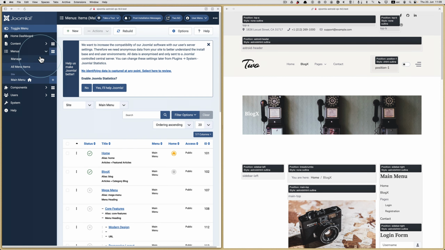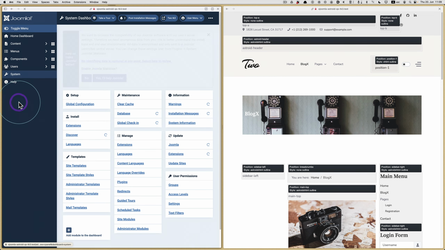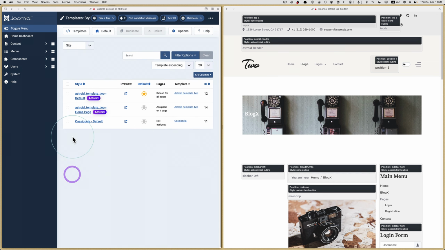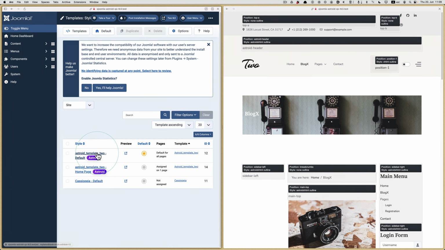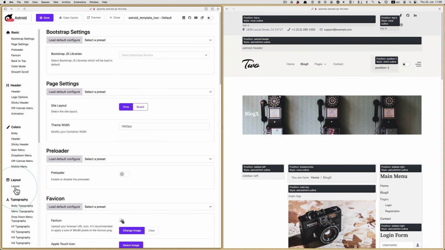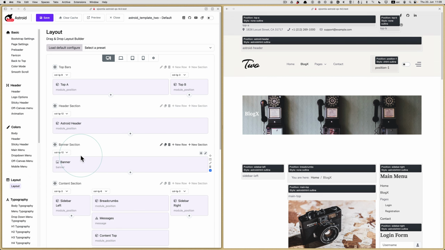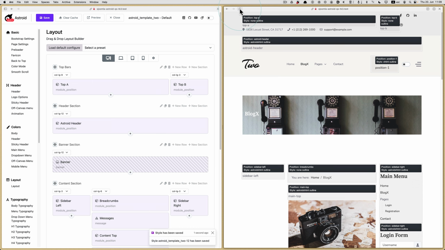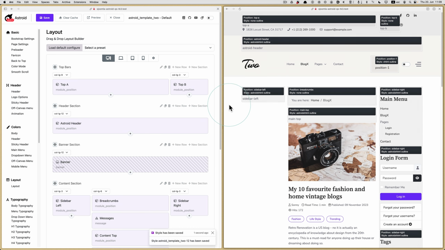Let's close that. Let's go back to our template, instead of default one. The layout section. And here's the banner. We could, for example, turn this off here, disable it. And refresh. And it's gone. I'm going to just disable that and leave it off for the moment.